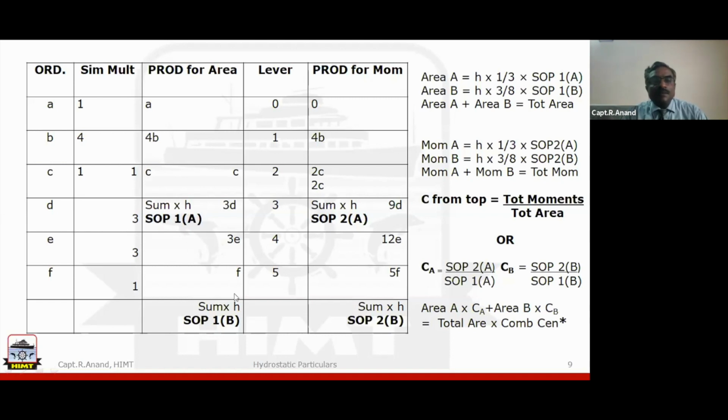And both these sums, I have to keep them separately because both of them have different Simpson's multipliers. I have to use different Simpson's constants to be able to get rid of the multipliers from my answer. So I cannot add these two sums of products. Is that clear why I have to leave them separate?